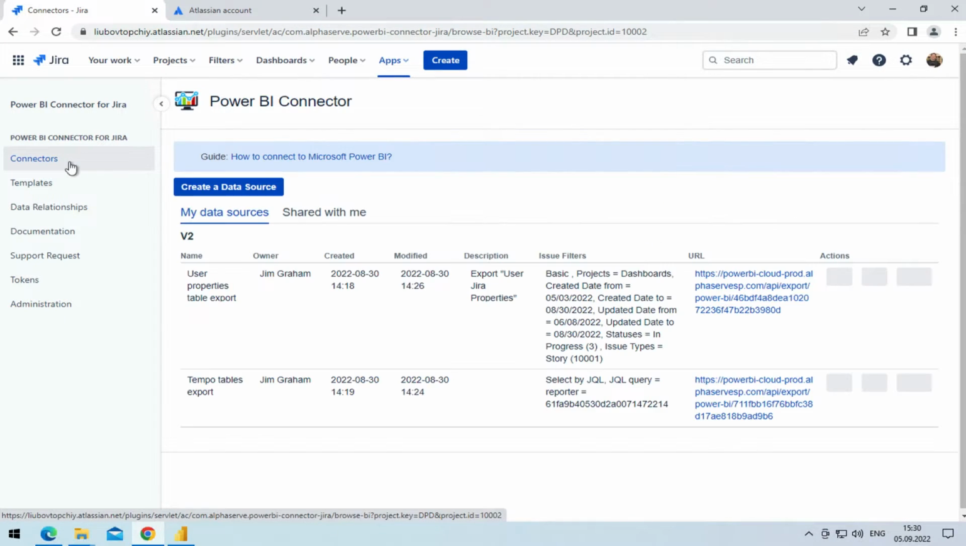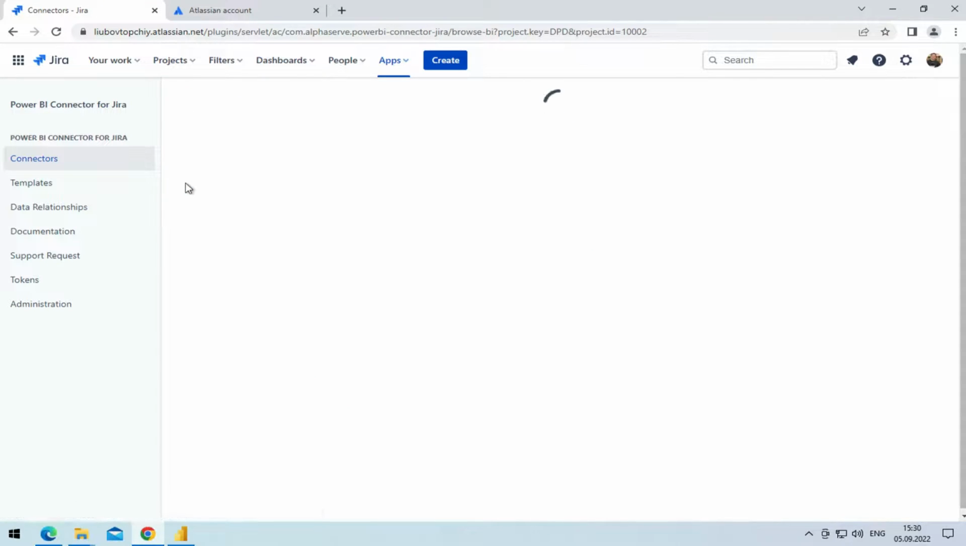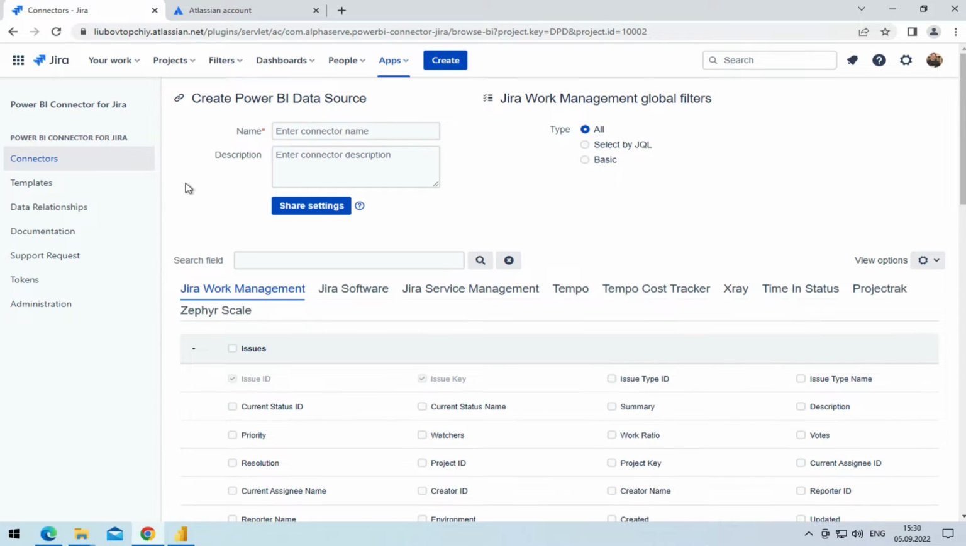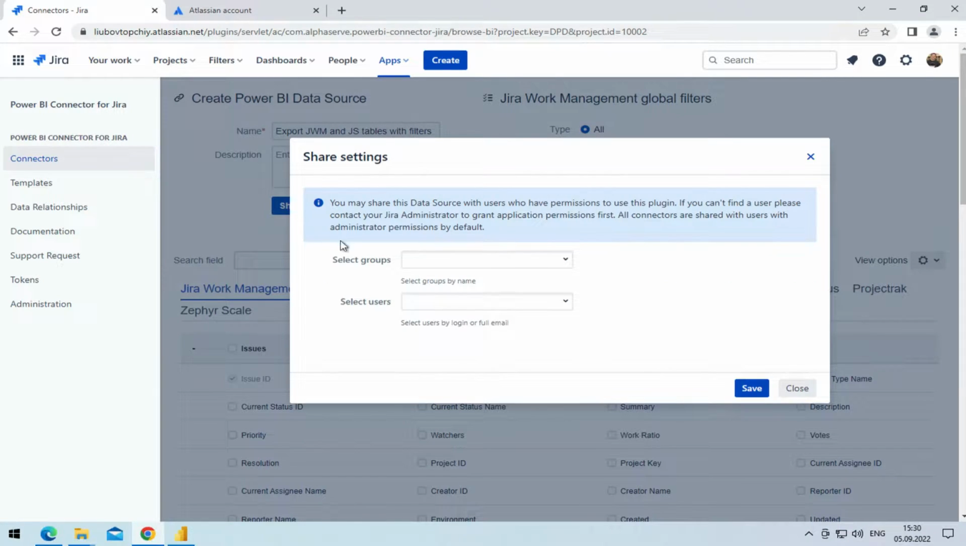We'll start with creating a data source. Click the Create a Data Source button. Let's name our connector here. At this stage, it's also possible to share this data source with other users or groups inside your Jira instance.